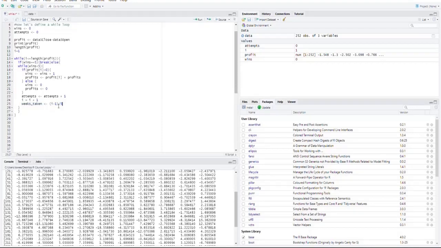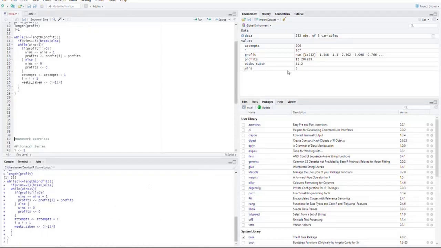So it takes 41.2 weeks to reach a 5-day winning streak, and the profit that was made is 12.204939, and the 5-day winning streak was reached in 41.2 days. So that's it, guys. See you in the next one.